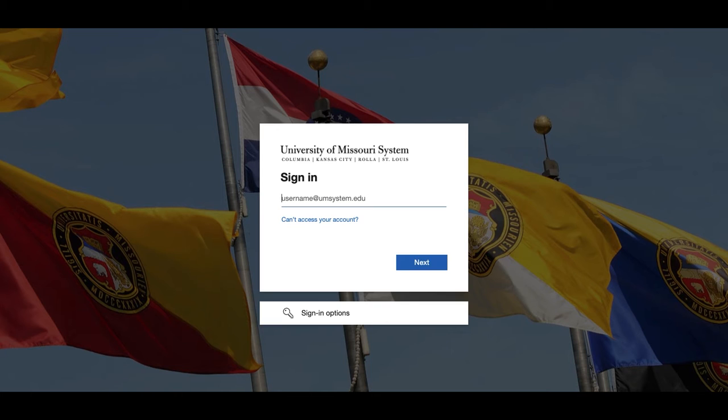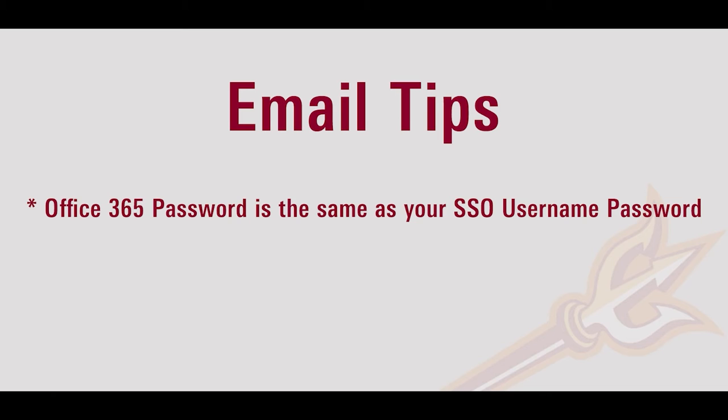Every student has a 10 gigabyte campus email account hosted through Microsoft's Office 365 service. Your username for Office 365 is based on your SSO. Your Office 365 password is the same as your SSO username, and changing one will automatically update the other. Make sure to keep track of your passwords and keep them secure.